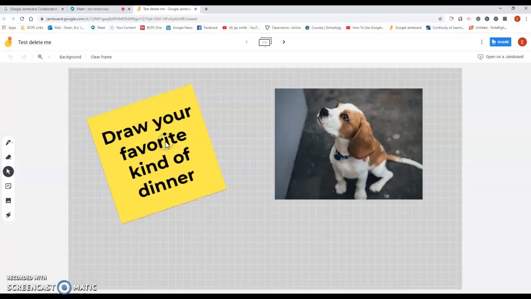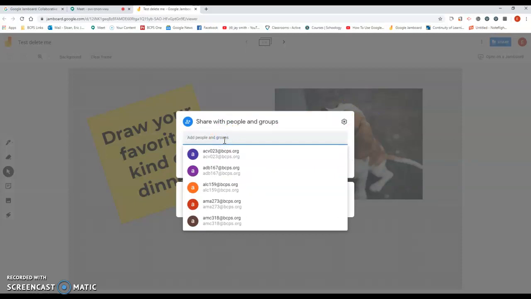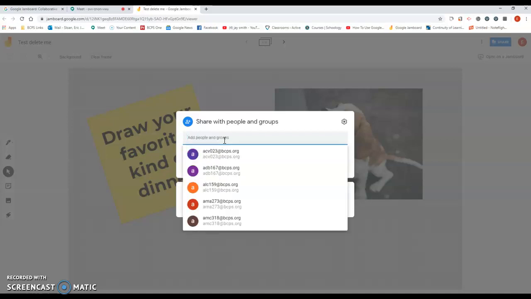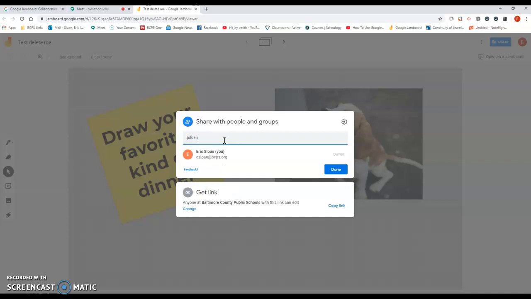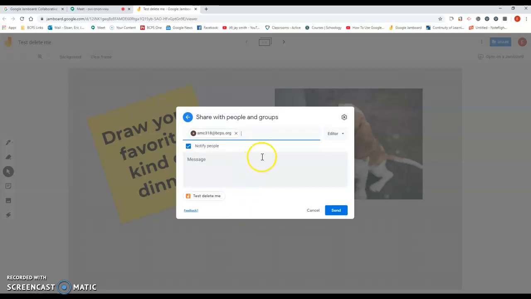Like I can find, share, I can designate, let's see, let me see if I know anybody. I do. No, Jay Sloan's not popping up. So let me just take one of these kids here, AMC 318. So AMC 318 is an editor, and I can add another kid on here, but you've got to know other usernames, which is crazy because you probably won't.